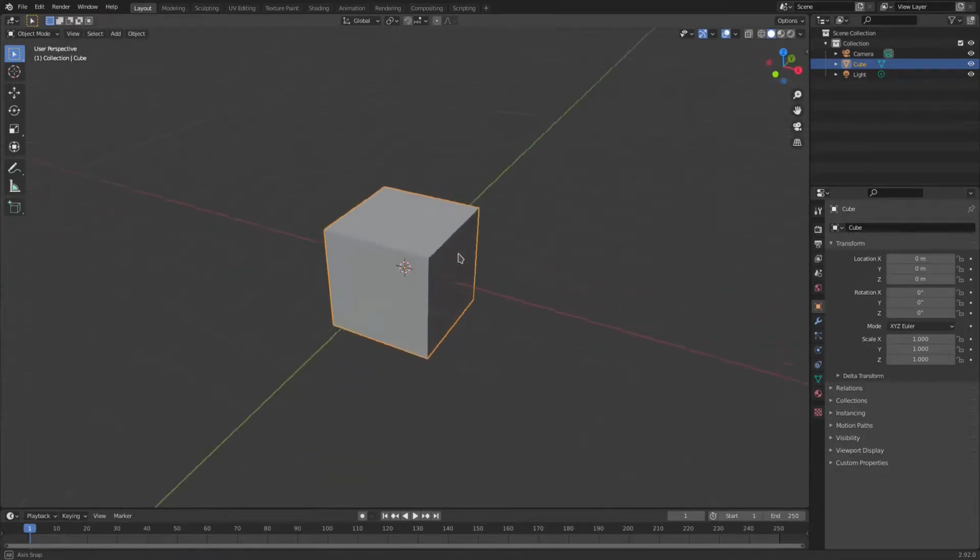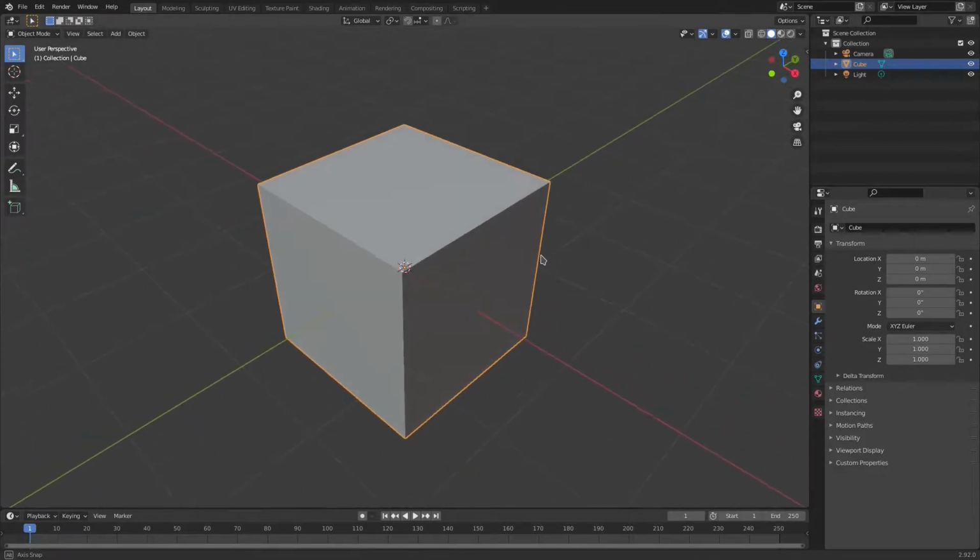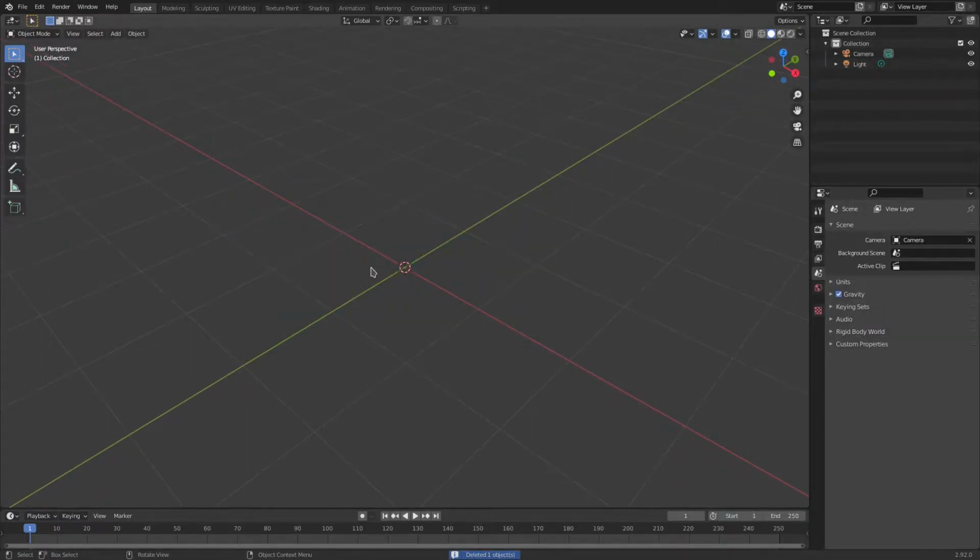We're not gonna be using the default cube. I'm sorry, buddy. I know people love you here on the TBK channel, but I gotta hit delete on that.